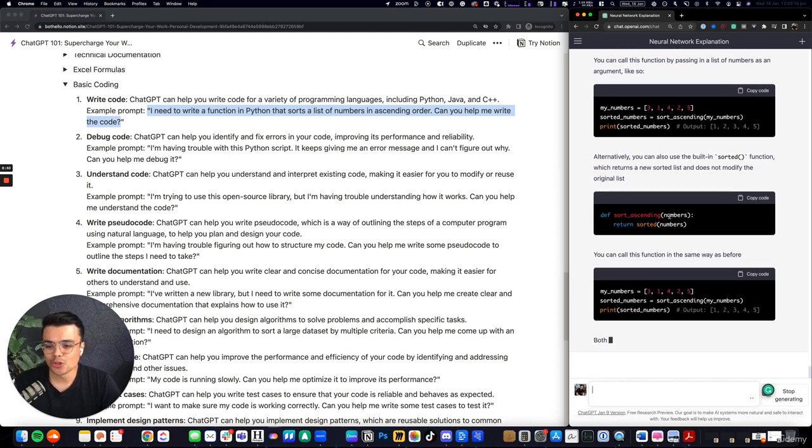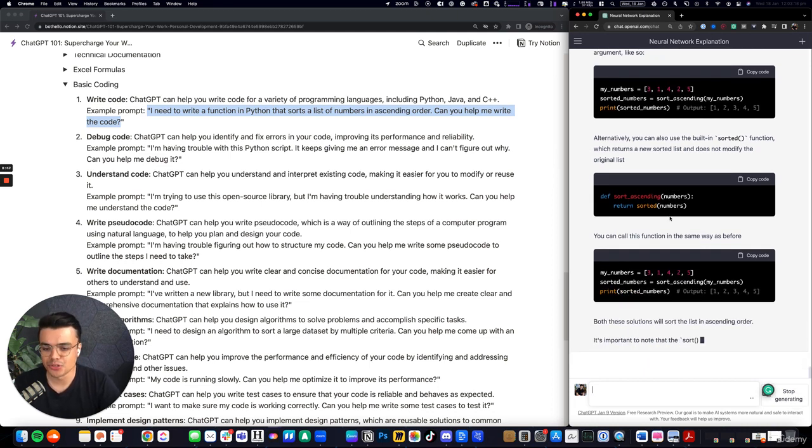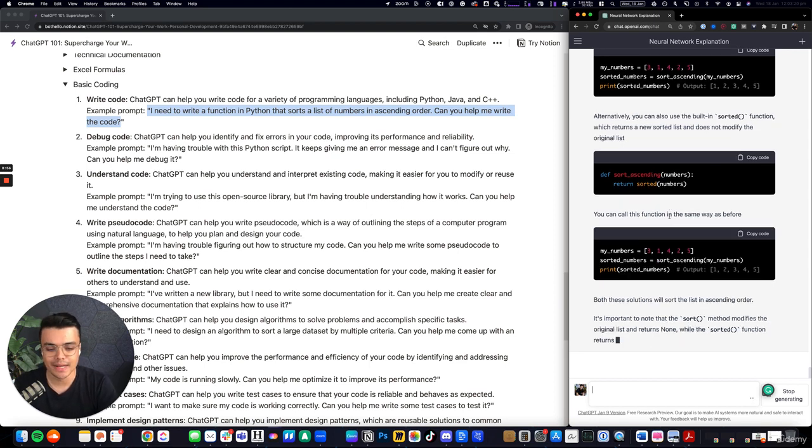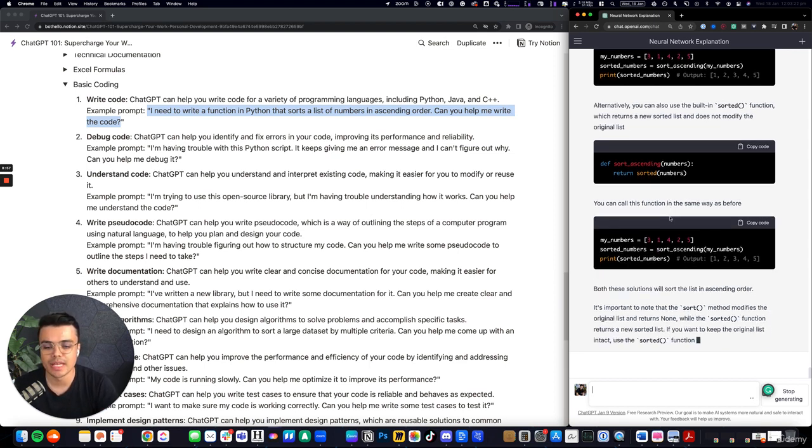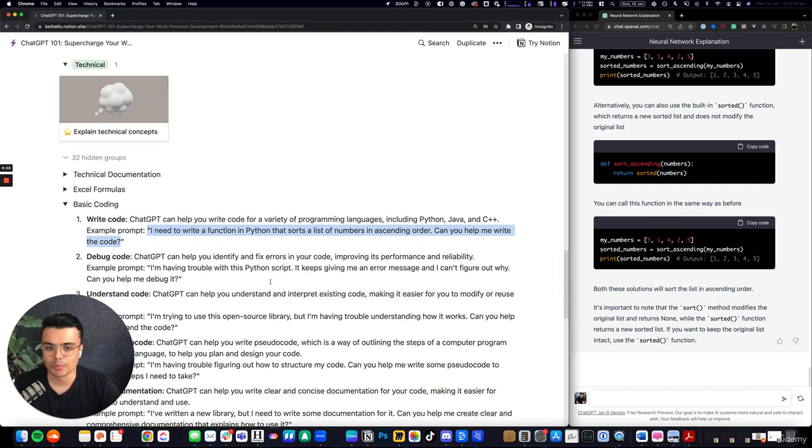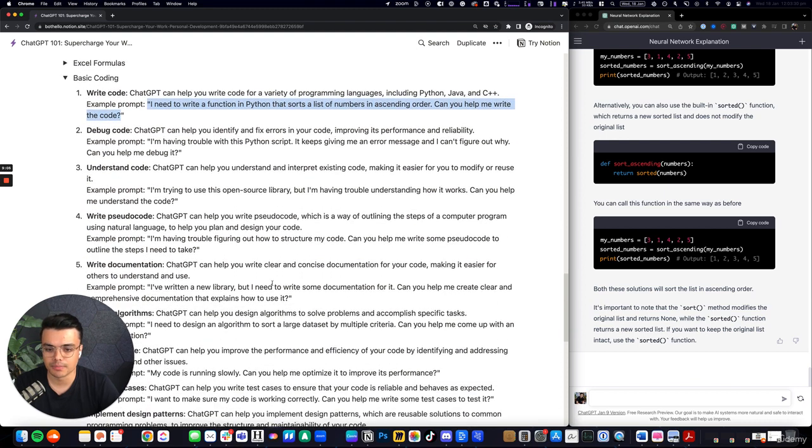So I know this was pretty high level, but this is really to give you the prompt ideas to then test and augment based on your personal use case within technical documentation, Excel, and software development.